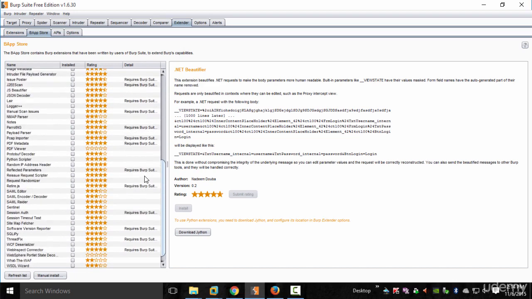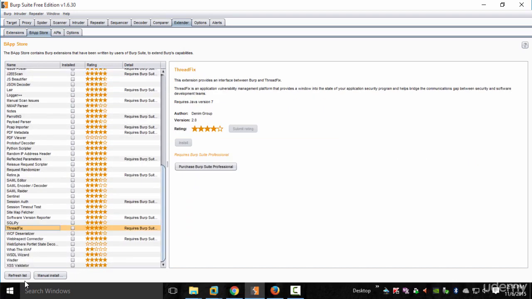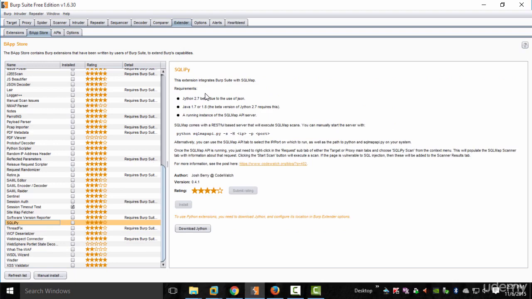So one plugin I've used a lot is the SQL Py. So basically it's an extension for SQL map, which is used to find SQL injection issues. So if you have an entry point in any of the HTTP request, you can use this plugin to automate the process of finding all the database related issues.